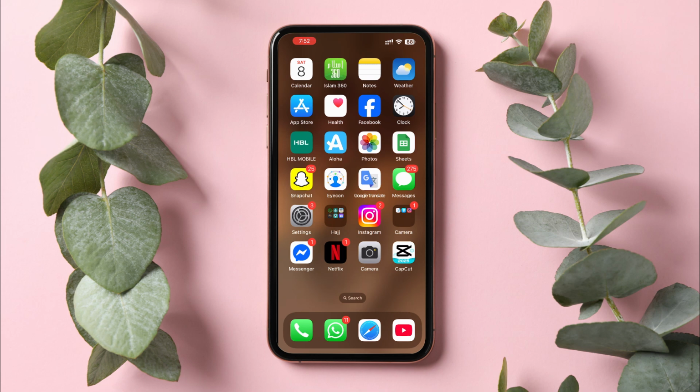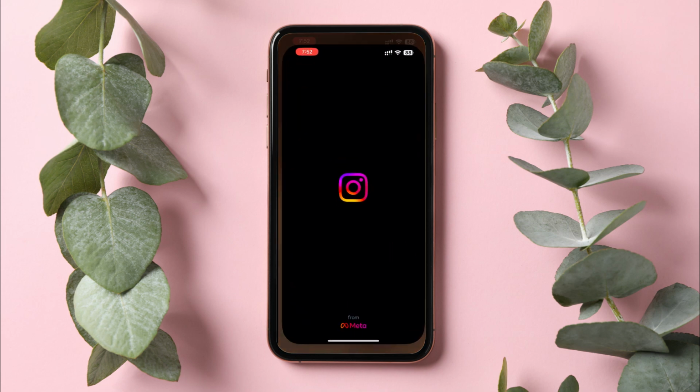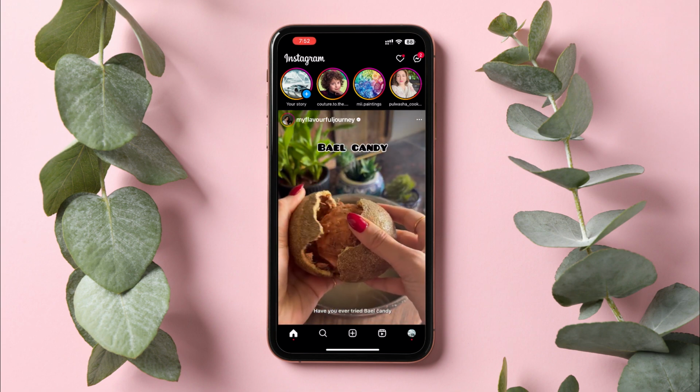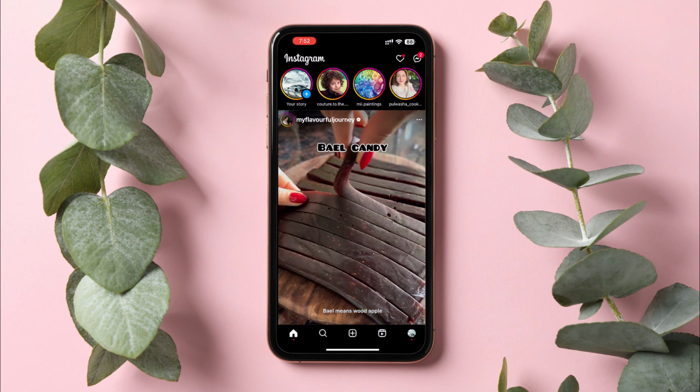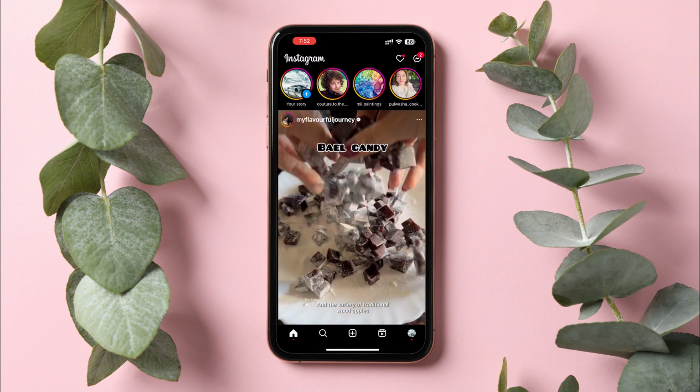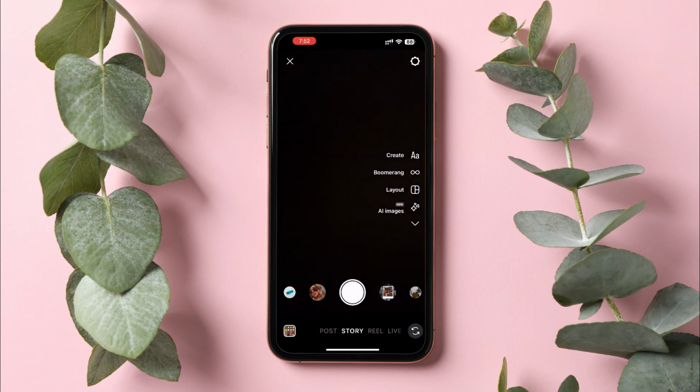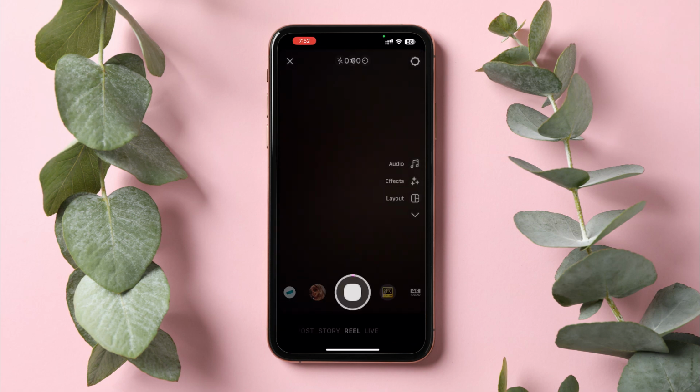To create a collab post, open the Instagram app. You can do this with either a post or a reel. For this example, I'll use a reel. Swipe right to open the camera and record your reel. You can also upload a pre-recorded video.